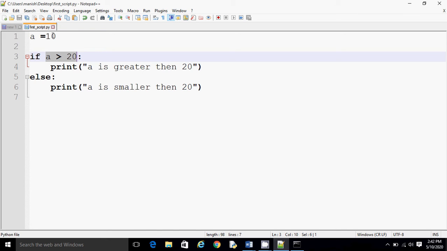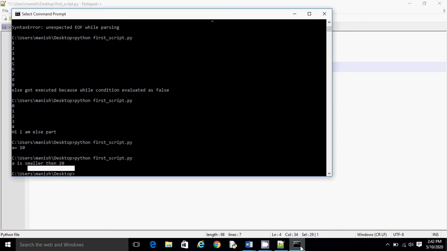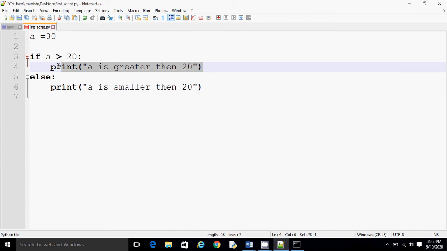Now what will happen if I give a as 30 and this condition will be true? In this case, this statement should get executed. So let's try it. This statement got executed. So this is how we can write if and else.